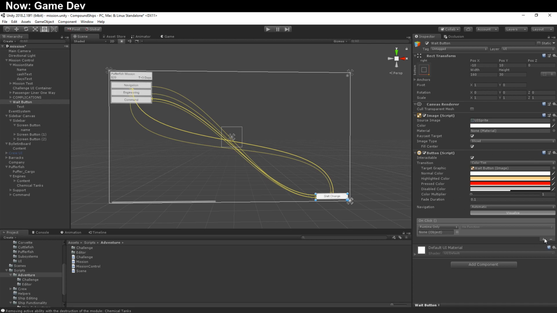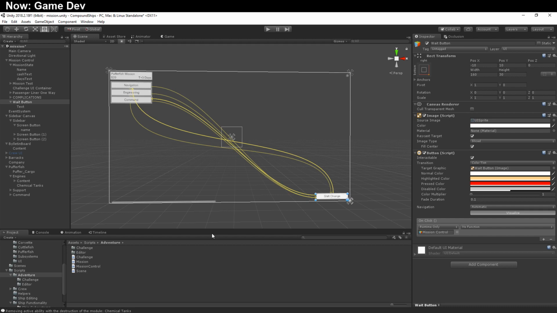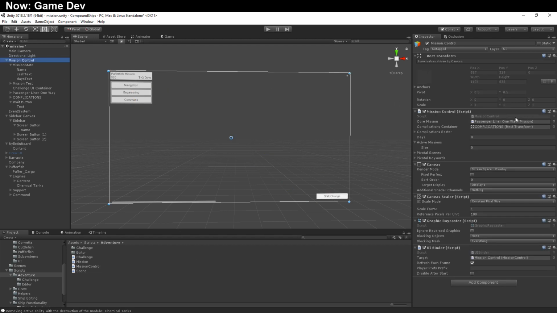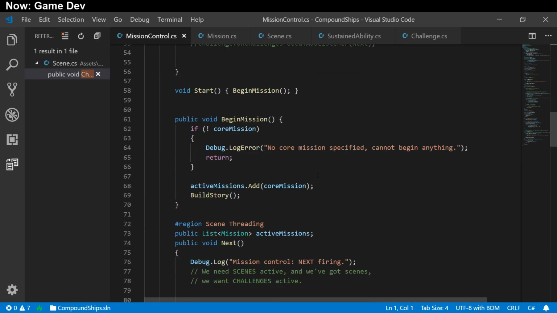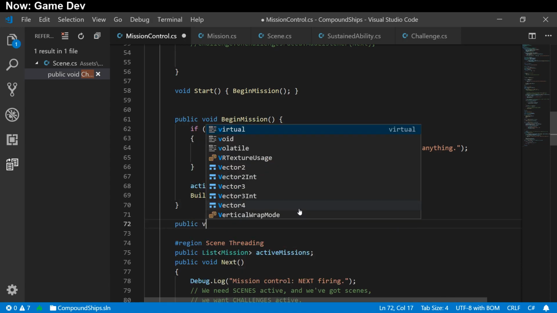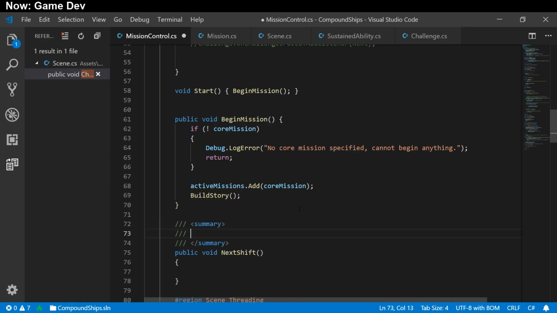The other thing we have to do is make this button do something. And what this button is going to do is call against the mission control function, and it's going to call mission control.nextShift. You can see that we have a small problem with that, and that is that the function nextShift doesn't exist. So let's create it. So nextShift is just going to be time passes and all your systems go back to being unused.